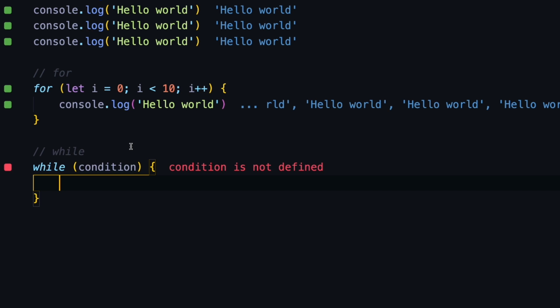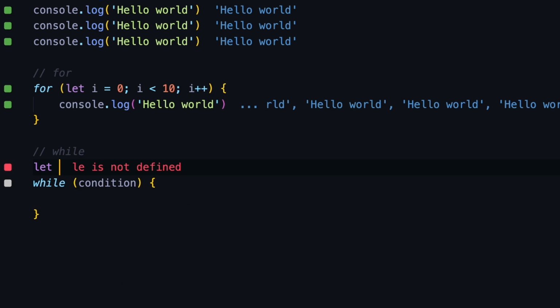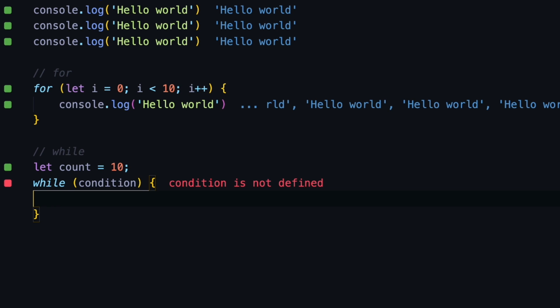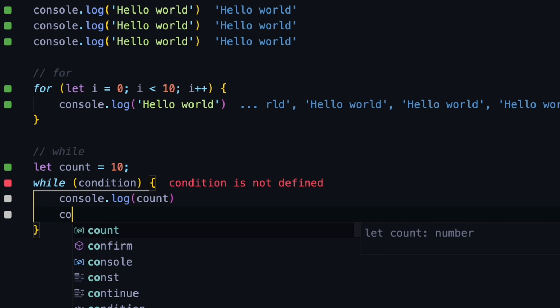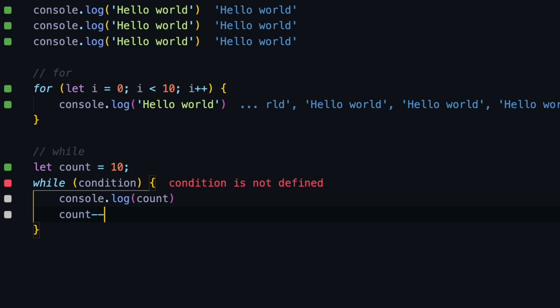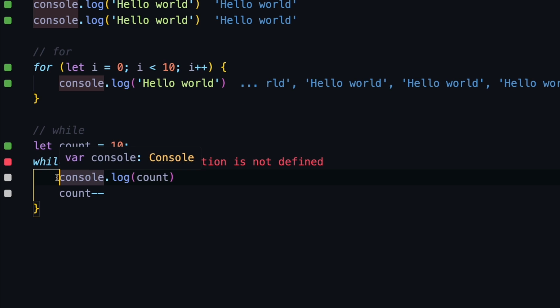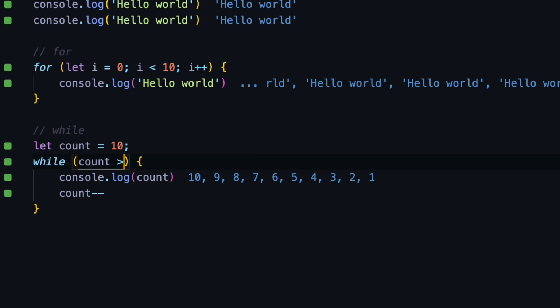Let's say we wanted to count down from 10 to 1. We can define a variable here, let's say count, and it will start from 10. Inside of the execution block, we will log that count. And after logging this count, we will also decrement it by 1 by using the decrement operator. With this code, on each iteration, we log the value of count and then we decrement it. Our condition for this while loop should be: if the count is greater than 0, then we log this count, and otherwise we exit out of this while loop.